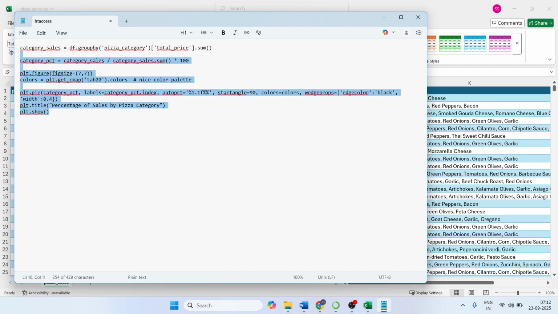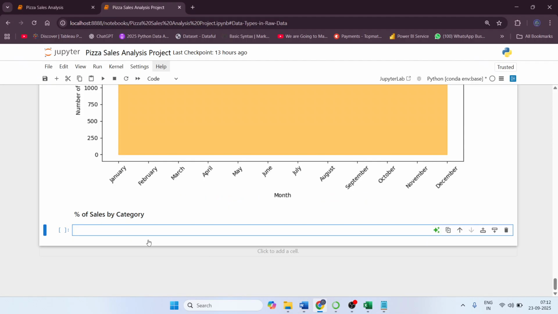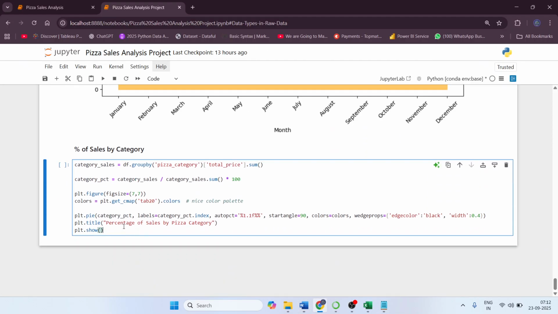I've already written the code over here and I will explain it, so I won't waste time writing it. I will just copy it and paste it over here. Now let's crack this particular code and see what exactly has been written. First I am finding out the category wise sales. Because we have the pizza category, I will group by it and create a new table, so that in the first column you get all the pizza categories and in front of that all the sales.